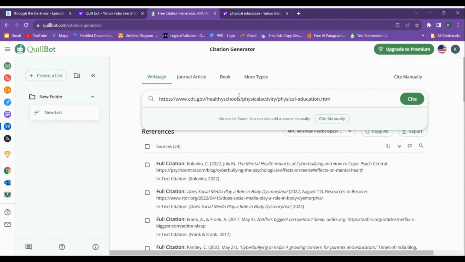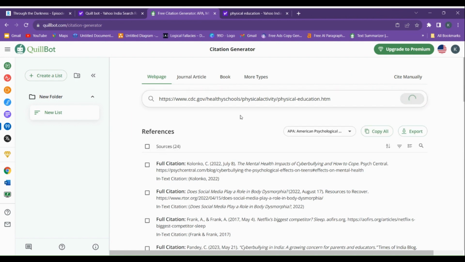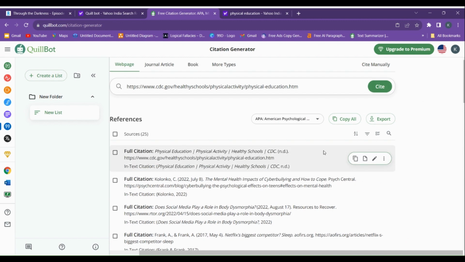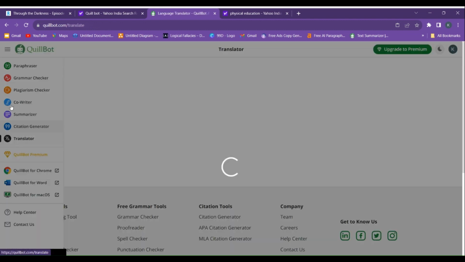Now let's cite it. Cite. It has come. Okay. Now click on this and you will get the full citation. You can just copy the citation, and if you want to paste it anywhere, you can paste it. You can delete it also: under more, there is a delete option. So delete it.